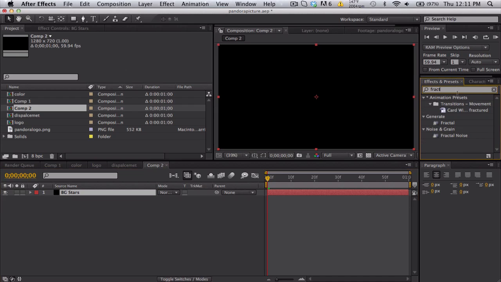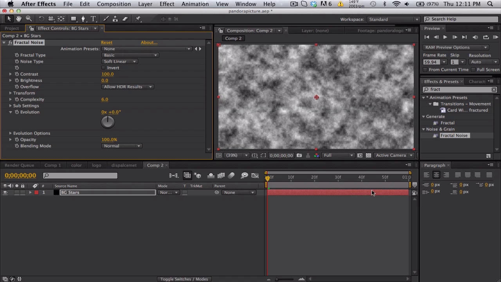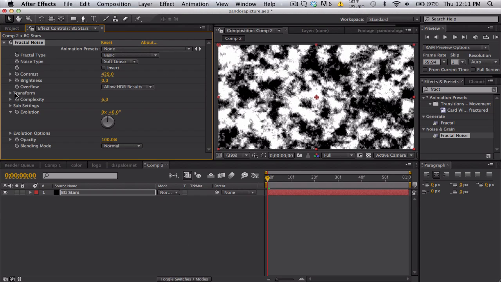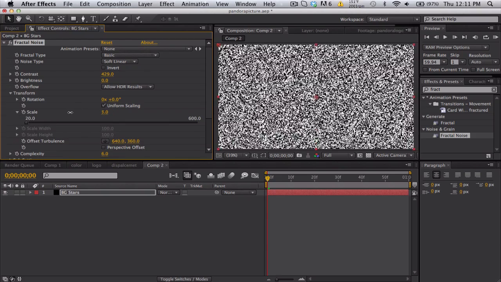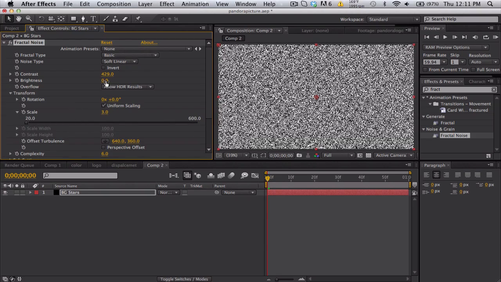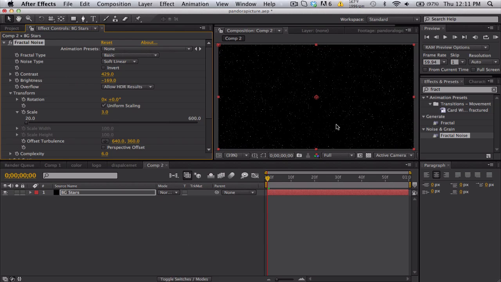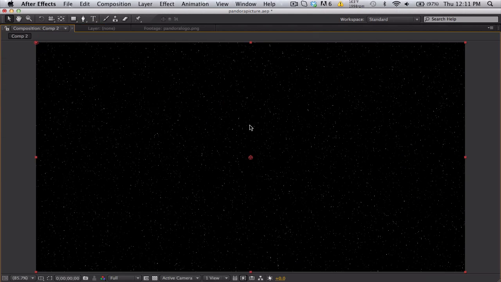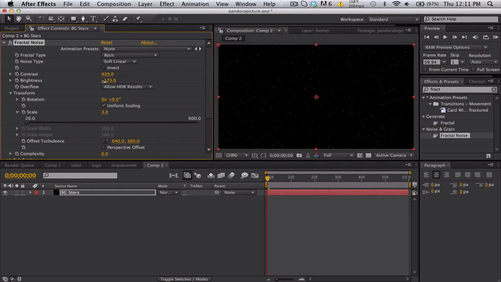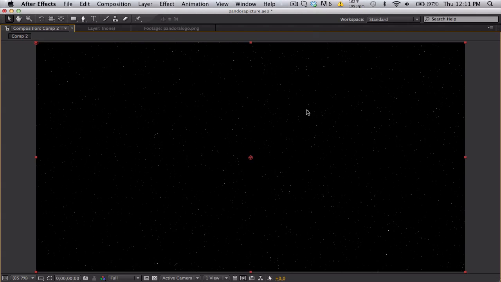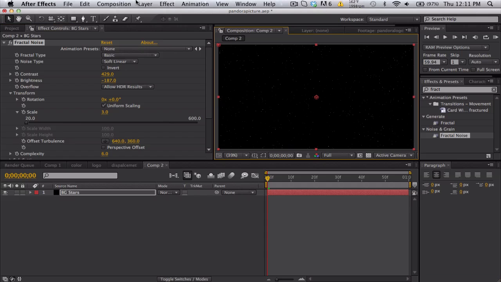Go ahead and search for fractal noise, and we'll boost up the contrast. And we'll go to transform, scale this down pretty small, probably like 2 or 3, and then turn down the brightness. So it looks like we get some background stars like that. Maybe a little bit more brightness. Yeah. Okay.